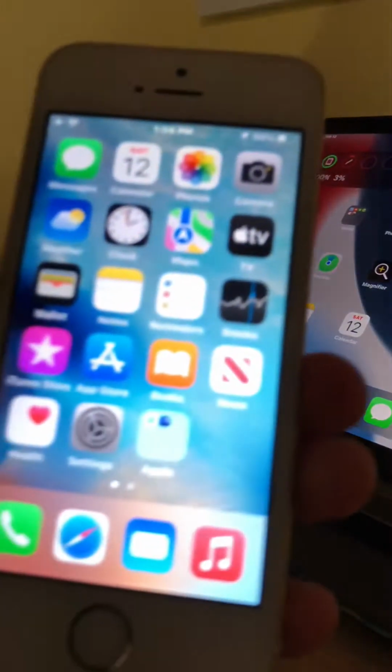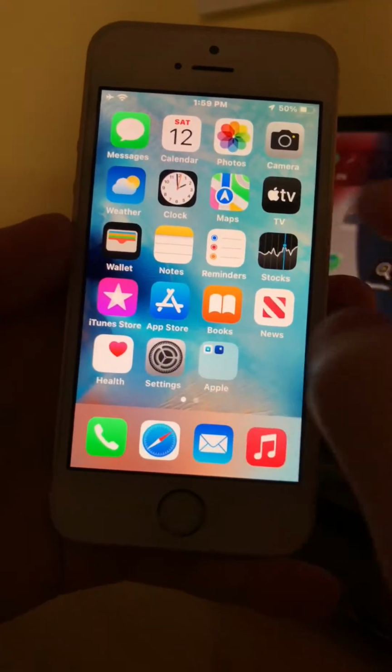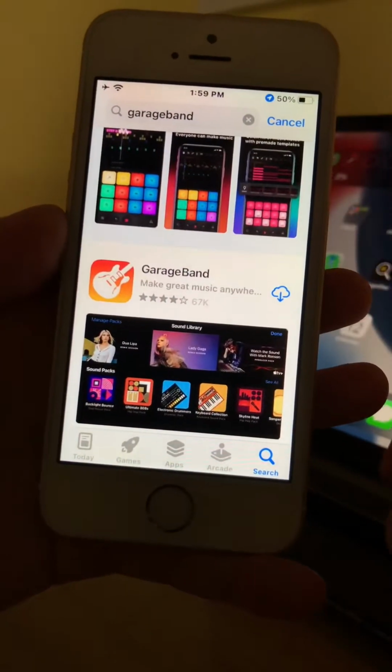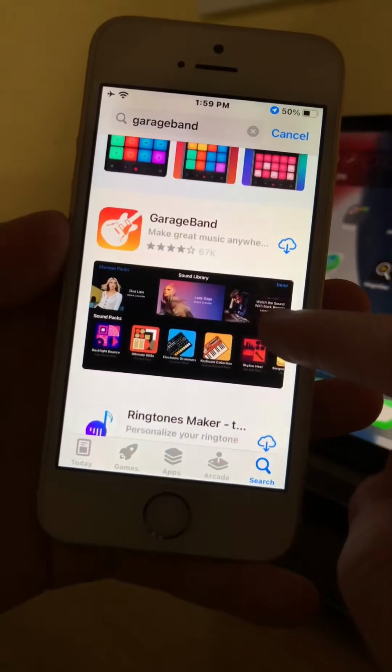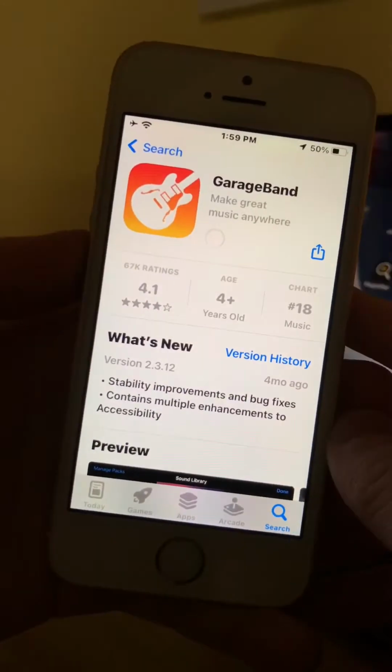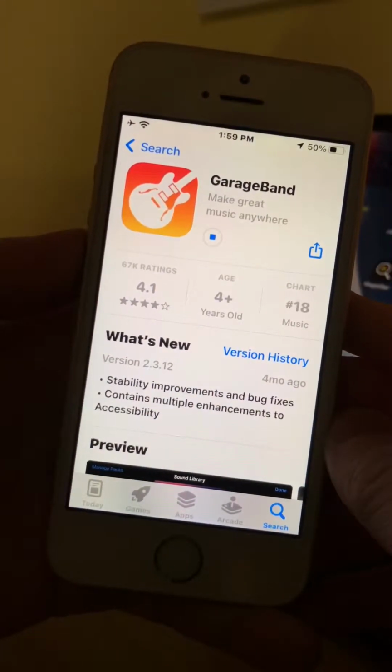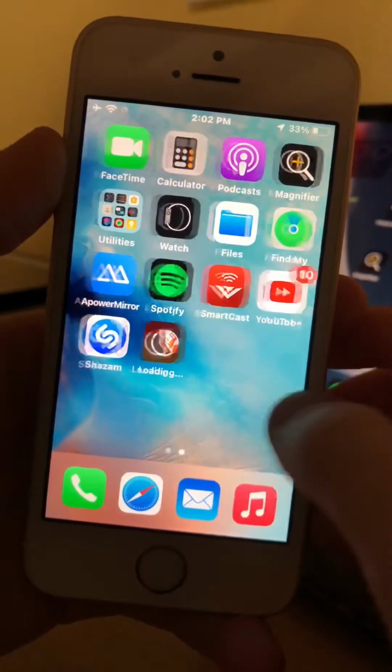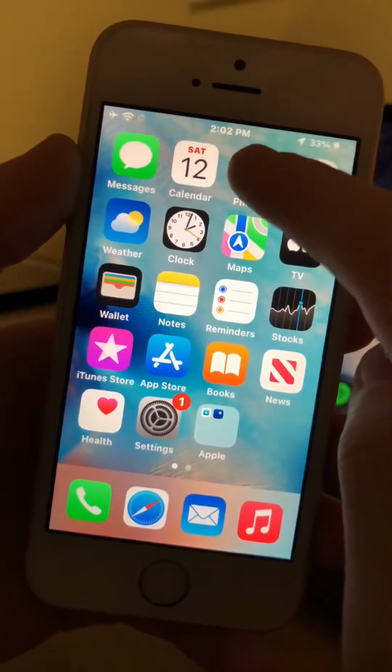On your iPhone or iPad, open the App Store and search for GarageBand or use the link I'll have in the description below. While GarageBand is installing, let's get our recording.